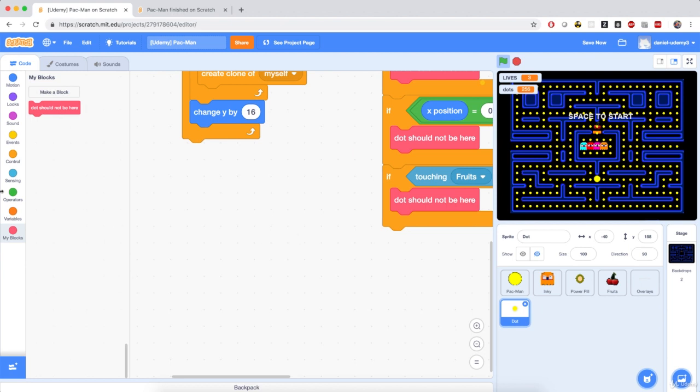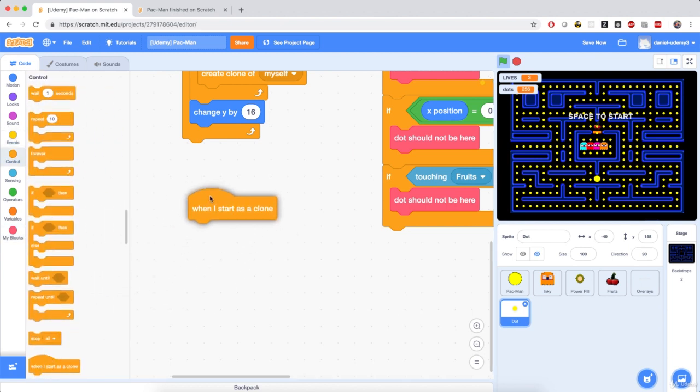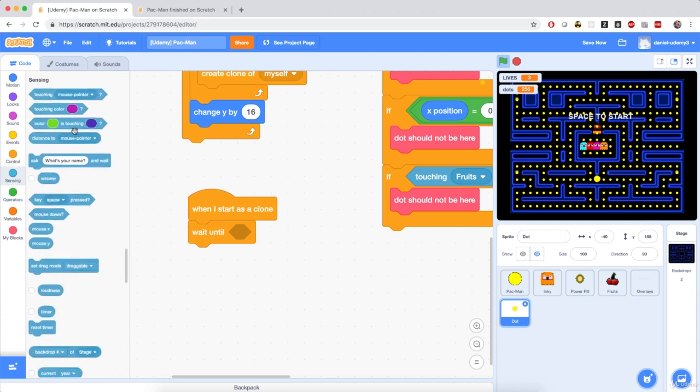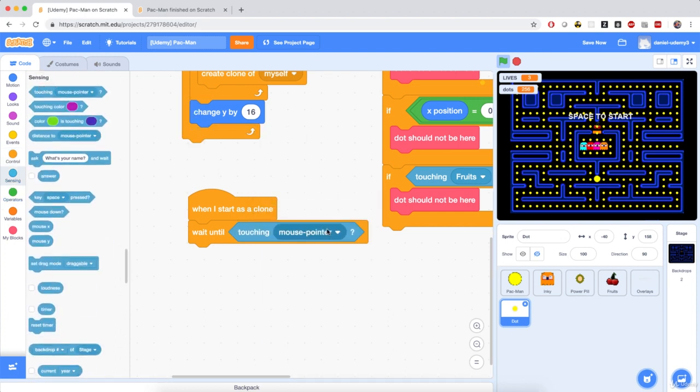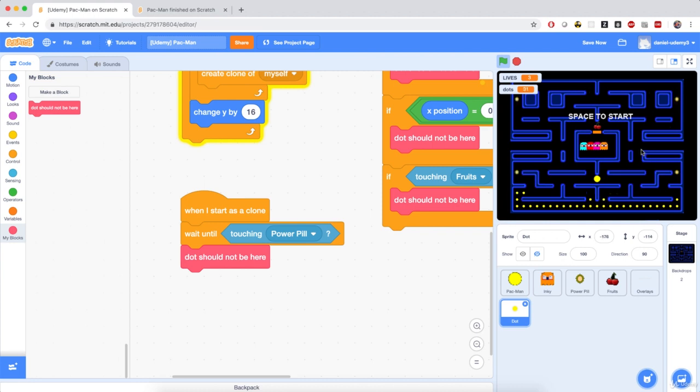But I can add another script starting with when I start as a clone, and I'm going to wait until the power pill comes back up. So wait until touching power pill, and then the dot should not be here. The legal dots have nowhere to go, and the illegal dots will be touched by the power pill when it comes back up. Now at this point, we're ready to kick off the flag and see our dot checks.